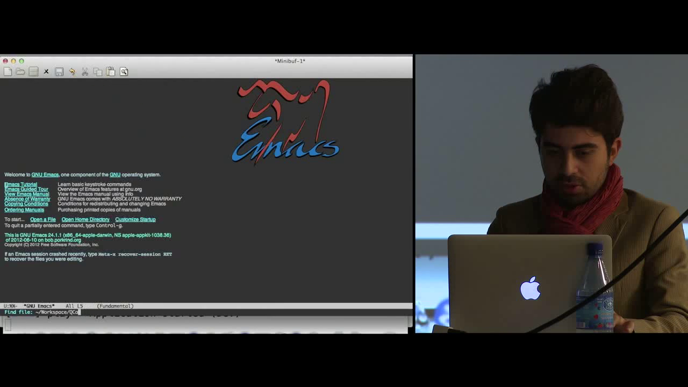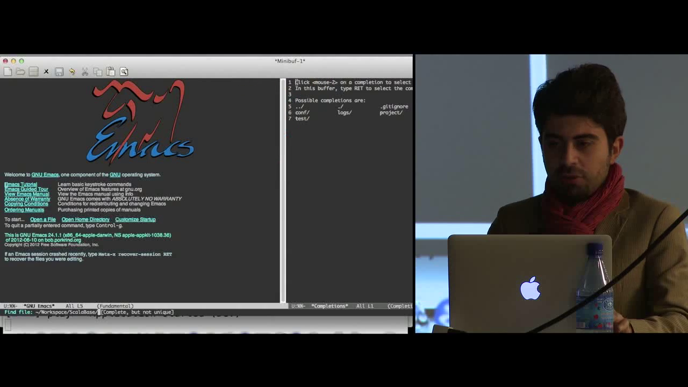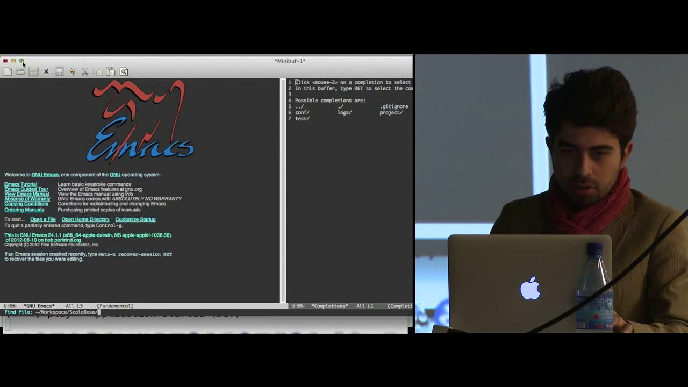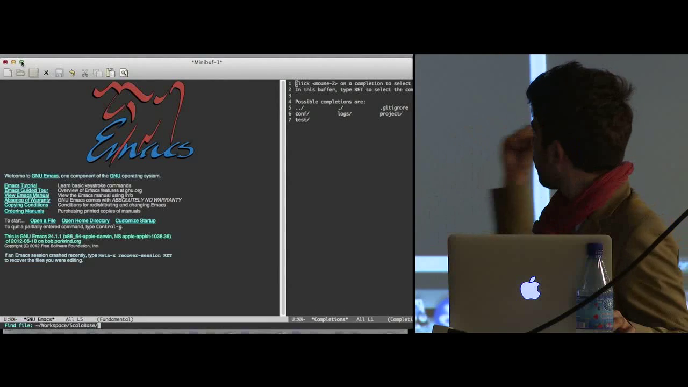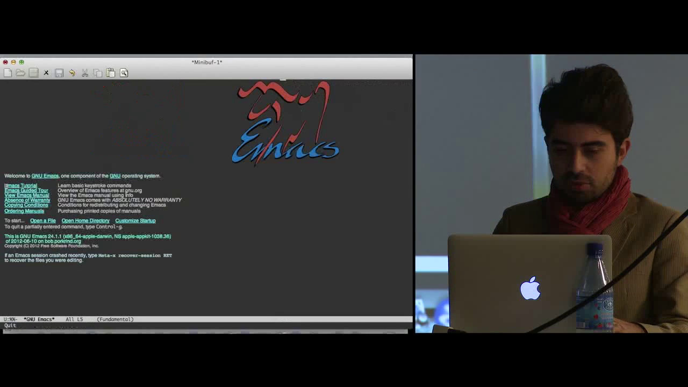It was here, Scala base. So the first thing I see in here, I don't see all the screen. Do you see, or is it very small? It's small, right? Okay, let's try to make it bigger. It doesn't want to.